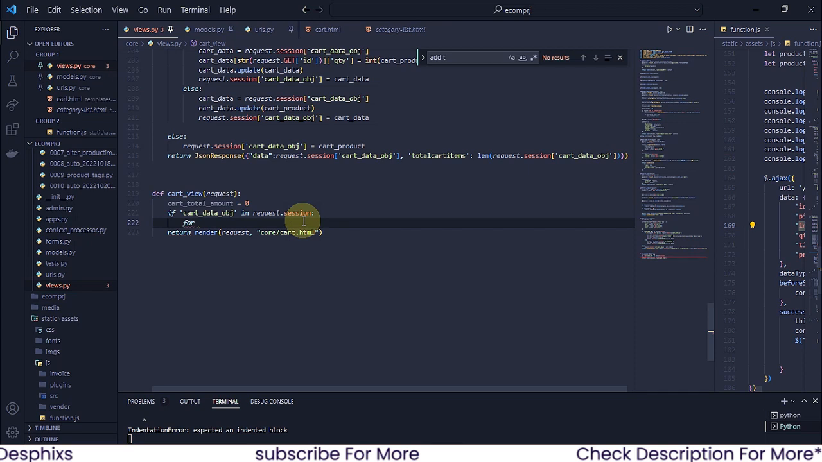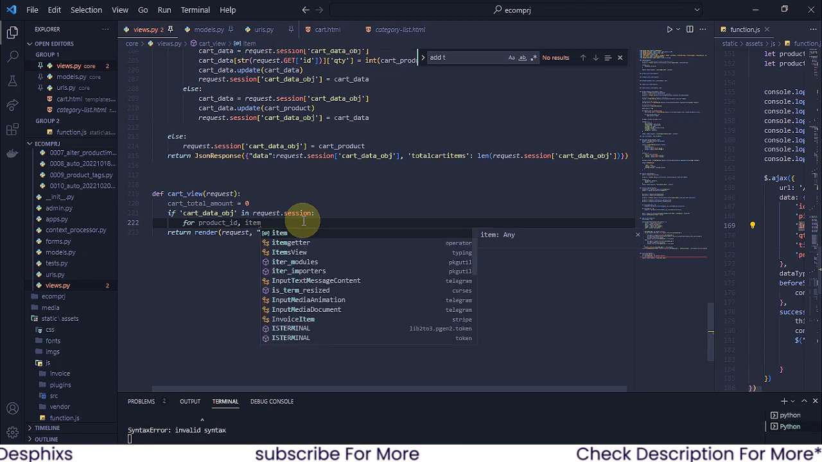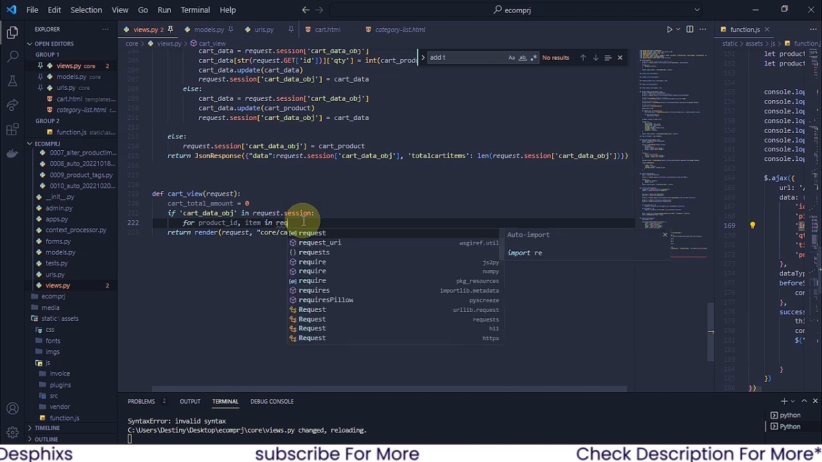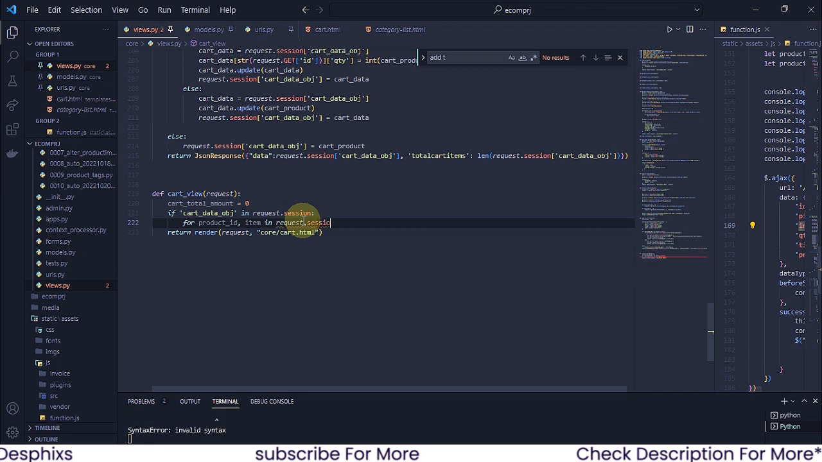loop through it, I'm simply going to say for product_id, and you could call this whatever you want, and I could also say item also in. Then I'm gonna loop through everything in request.session. So request.session, and what is the session called? It's called cart_data_obj. And now what do we want to get? We want to get the items that are in the session, so I'm going to use the items method over there.